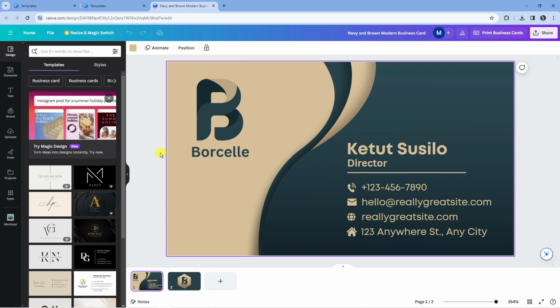QR codes are really good to add to business cards or brochures or leaflets, because what it's going to do is give someone a chance to scan that QR code and be redirected to your business website or maybe your YouTube channel. So to do this, it's actually quite easy to do.